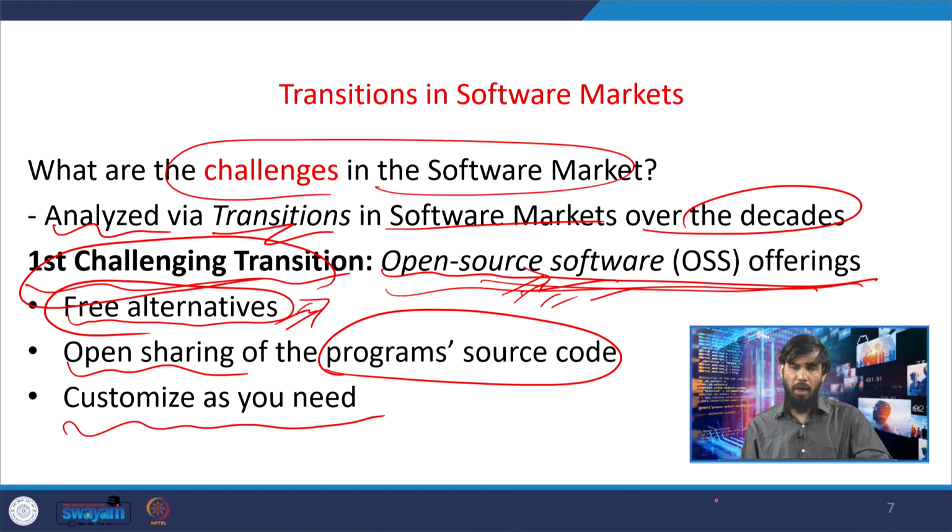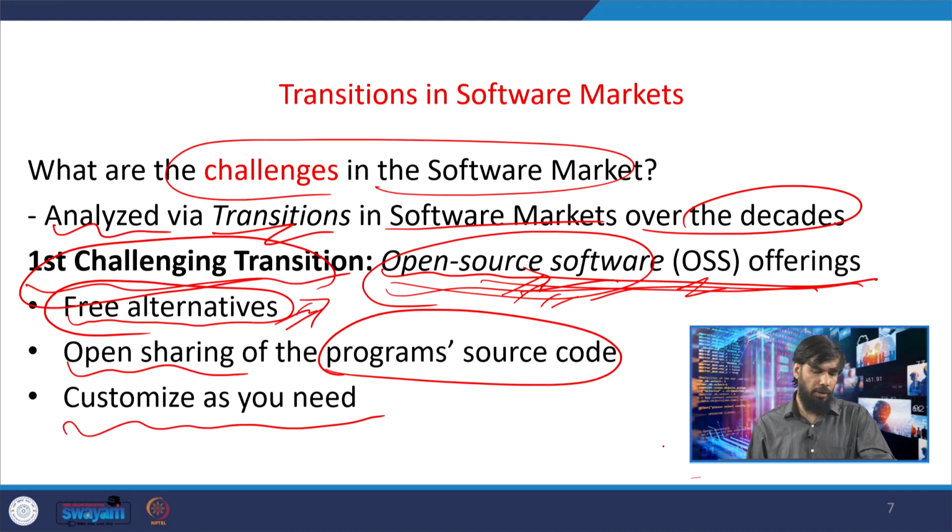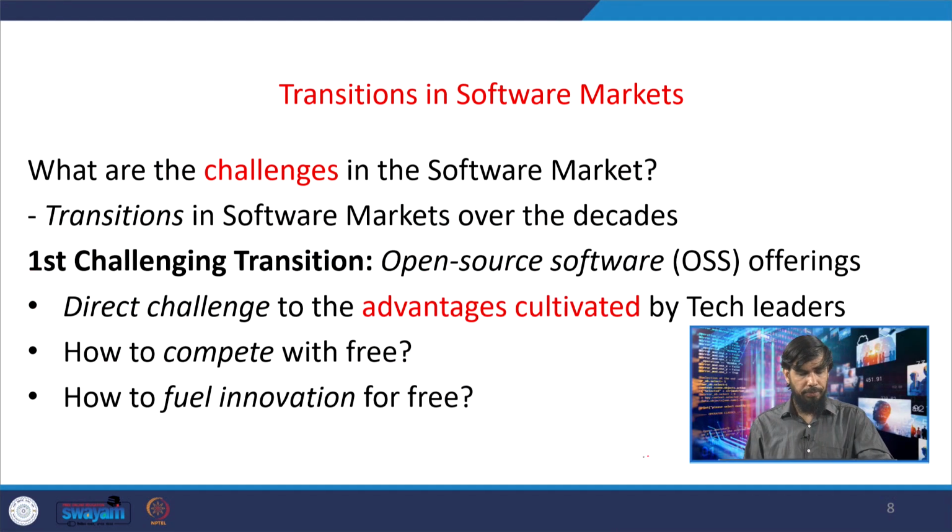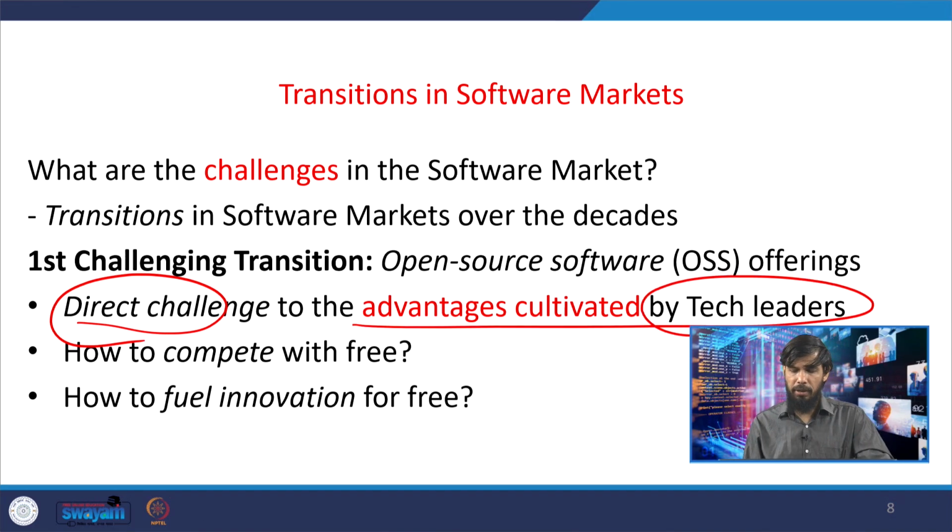products start being offered as free. So if there is a competitive, good quality product and it is open source, then why would people go for a commercial offering? They will just go for the free alternative, especially if it is a high quality product. Therefore the open source software community, or OSS community, created the first challenge in the software market. That we are referring to as the first challenging transition. Now, this was a direct challenge, as we talked about, to the advantages cultivated by tech leaders.